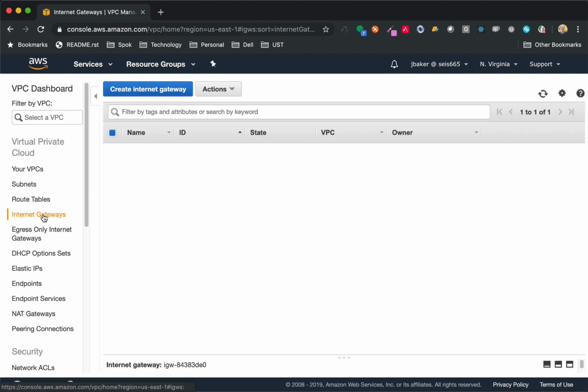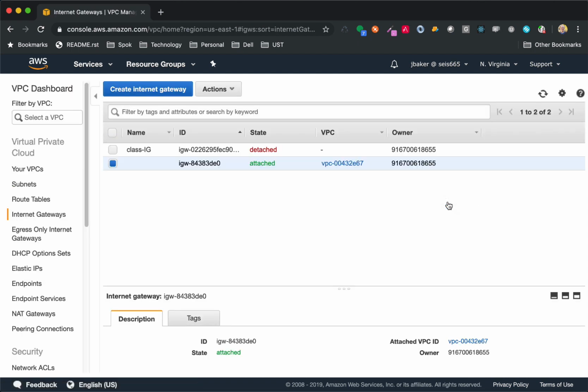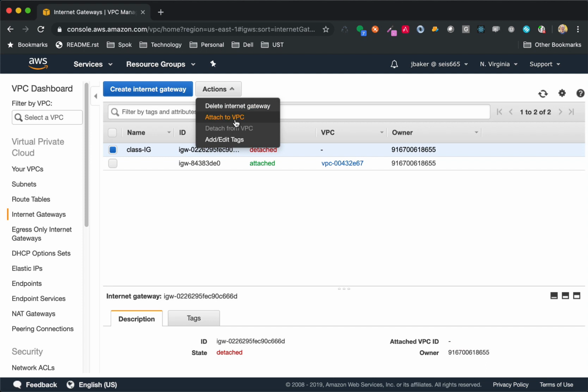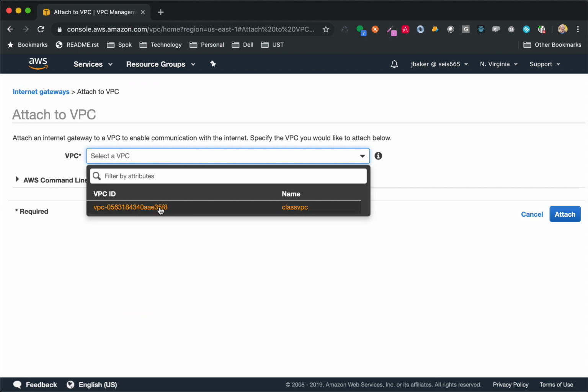We'll go to the Internet Gateways link, and we'll create a new Internet Gateway. And I will call it my class Internet Gateway. I'll create it. Now the gateway has been created. When I create the gateway, it's in a detached state, meaning that I've created the gateway, but it's not attached to any VPC yet. Let's go ahead and select that new gateway, and we want to attach it via the actions to a VPC.